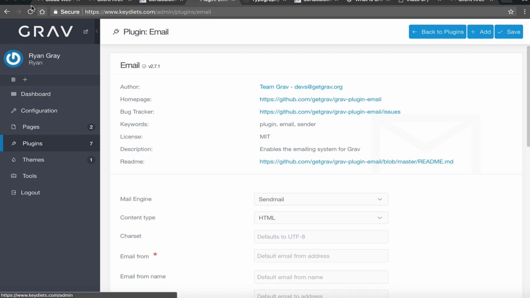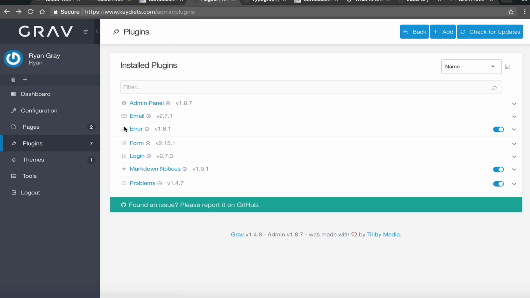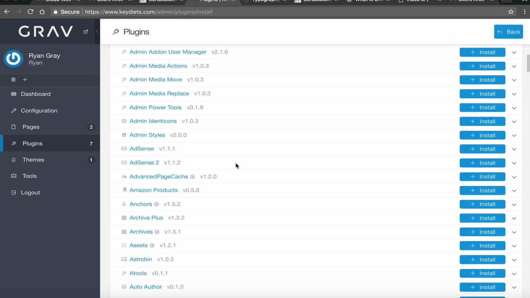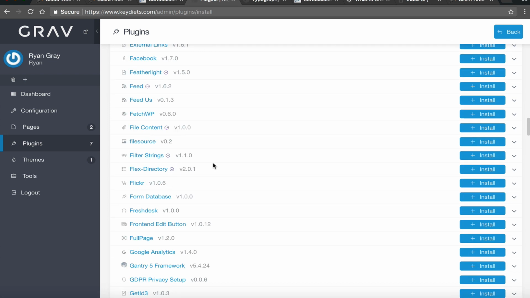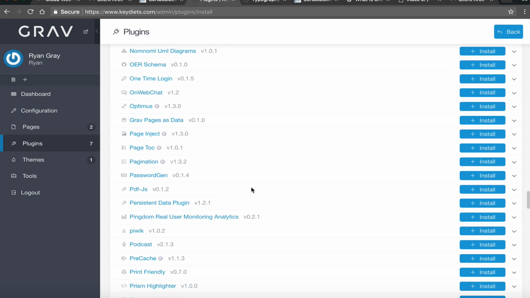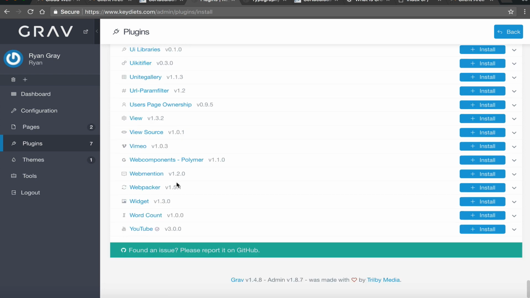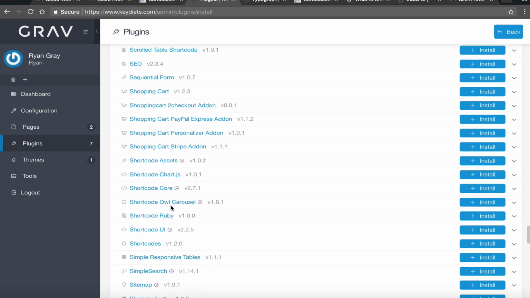We have an email plugin for sending email, an error plugin, form, login, markdown notices, and problems. So you can enable or disable these, or you can add plugins. By clicking add, you can see there's a ton. That's the cool thing about Grav. It's an open source project. There are all kinds of different plugins you can use to accomplish different things on your website. So very similar to what you would have with WordPress.